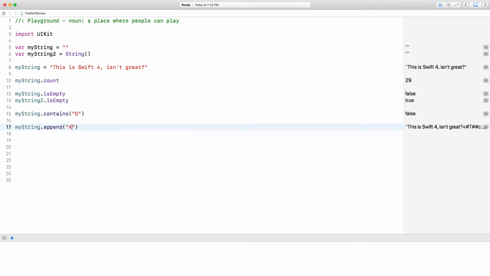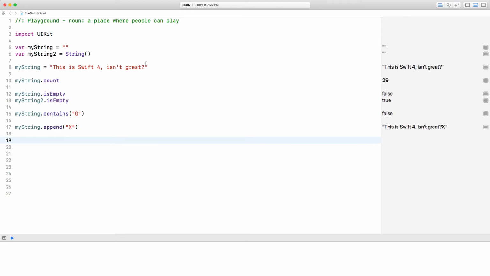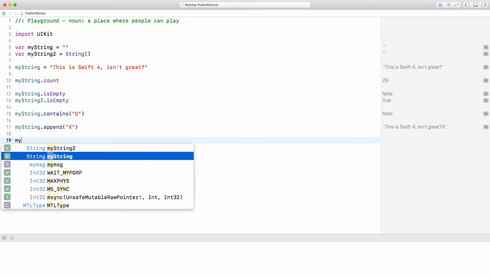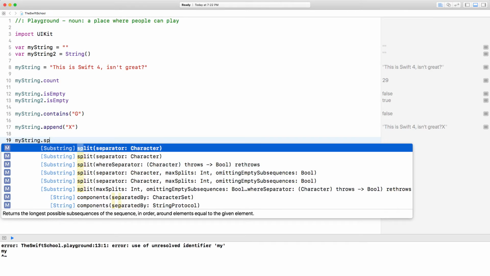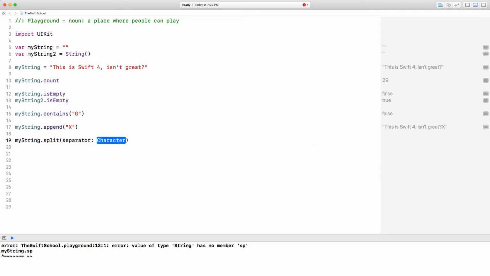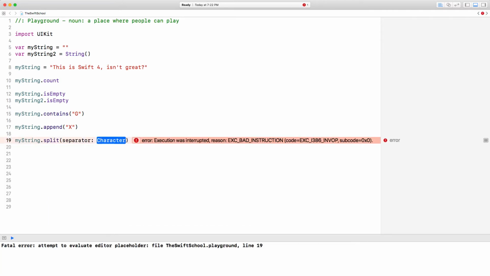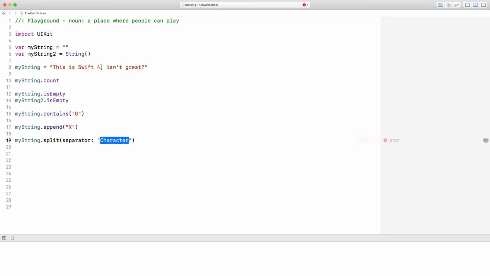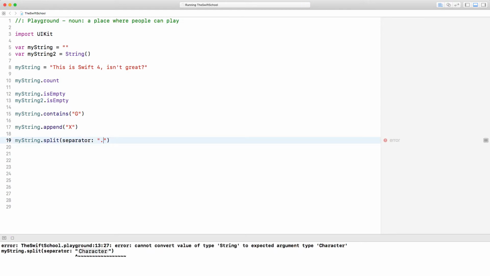If I put an uppercase X, you'll see that the string says this is Swift 4, isn't it great, question mark X, because I appended it at the end. So append adds to the end of the string. And there's dot split, which I think is pretty cool, which you might use. So my string dot split, and I'm going to choose the first one again, separator character, and it says, what character do you want us to split at? And since there's a comma here, I'm going to use the comma because that's a pretty natural split, not the dot, the comma.